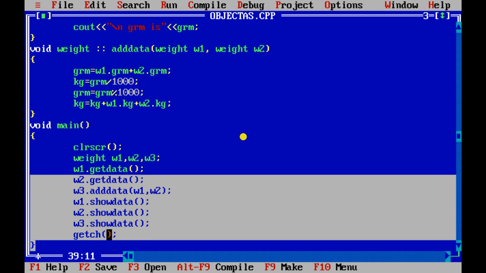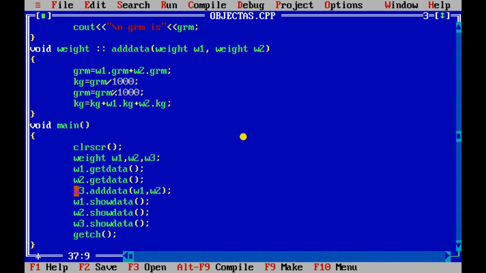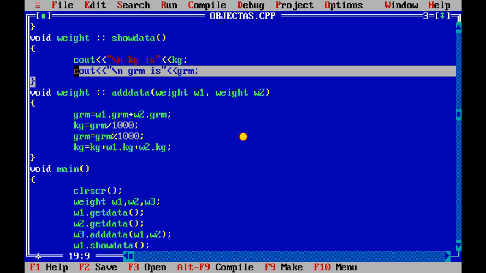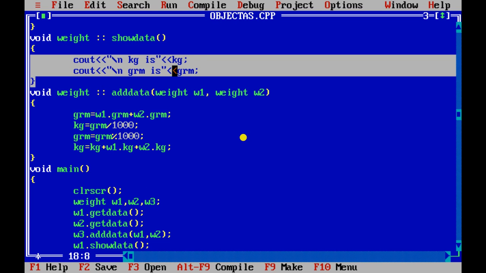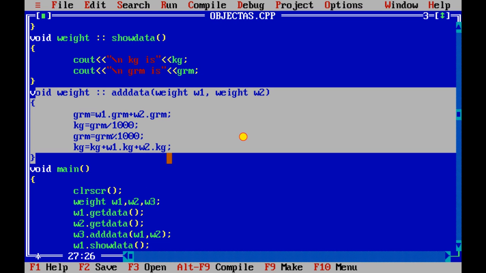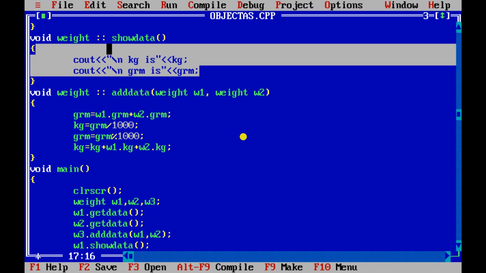On the last line, what we have written here is w3 dot show data. w3 is the object of the add data function. So with the w3 object and the dot operator we are accessing the show data. So what will be printed here? After the calculations, the result will be printed. So what is the result? 8 kg and 100 grams will be printed. How we got 8 kg 100 grams, I have explained very clearly.